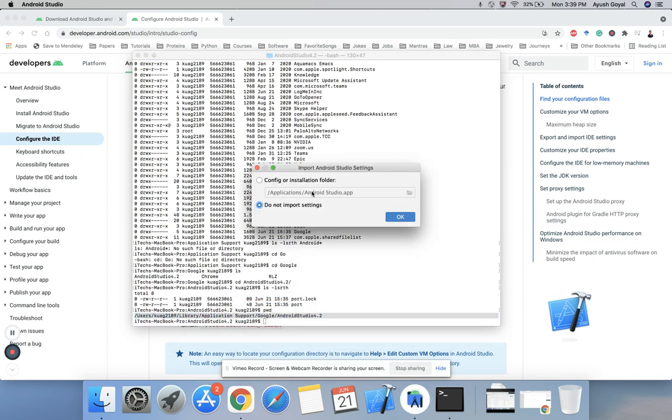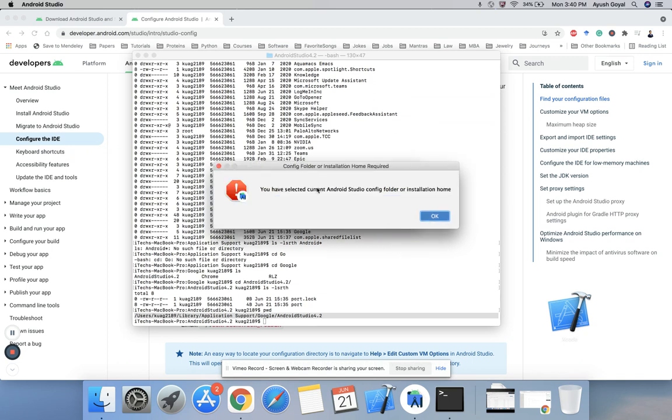Copy. Let's go to Android Studio. This is the folder. I found it. It's the users folder. Then in users, my username Quack2189. In that, the library folder. In that, application support folder. Inside that, Google folder. Inside that, Android Studio 4.2. There we go. You have selected the current Android Studio config folder or installation home. That's the one I want.